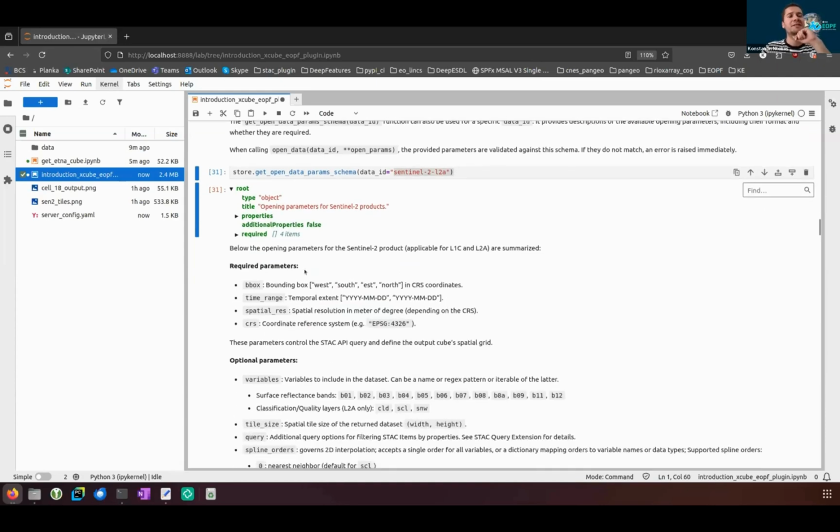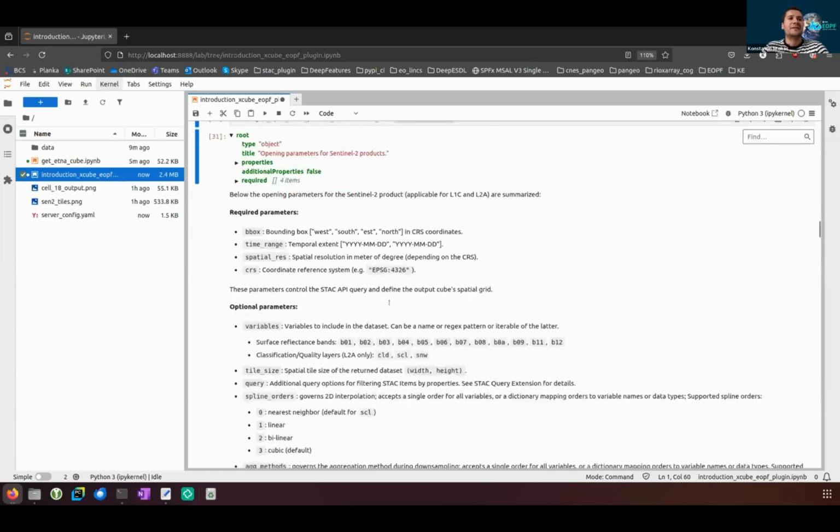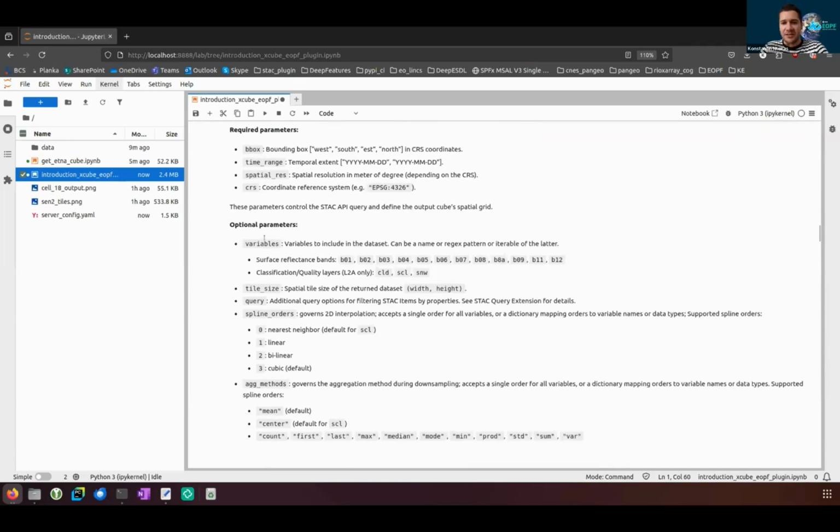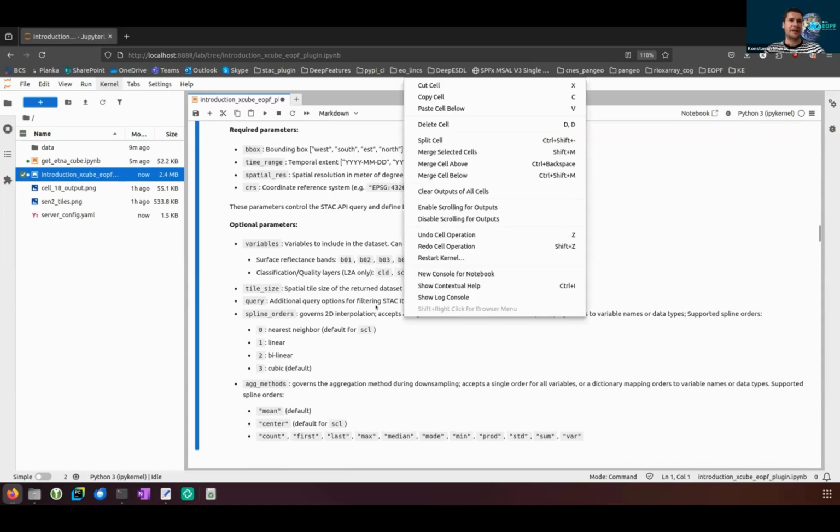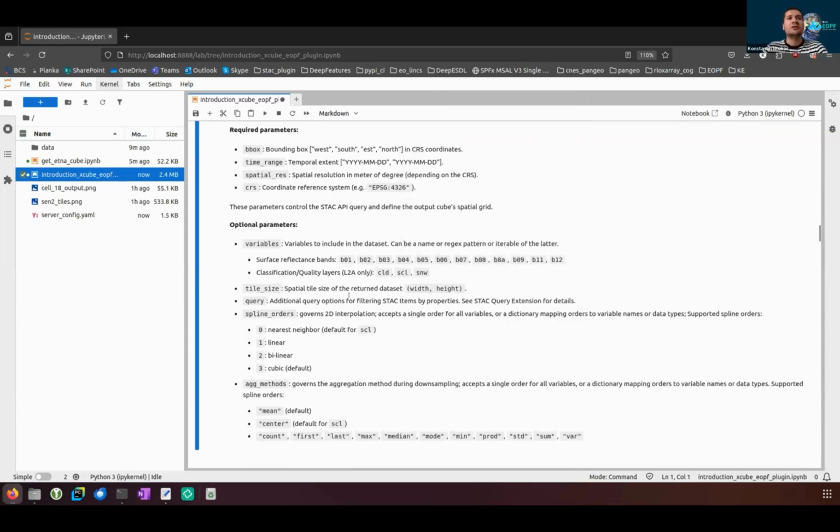So the required parameters are the bounding box, then the time range, the spatial resolution, and the CRS. This basically defines your target grid mapping and your spatial extent. Optional parameters are variables. If this is not given, you just request all the spectral bands. And for L2A, also the classification and qualification layers, which is cloud probability, snow probability, and scene classification layer. Then you can also select the tile size, which is the spatial chunking of your final cube.